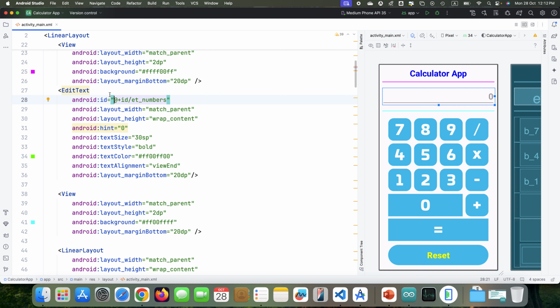There we are using the R class, R dot, and then the type of the resource, and then whatever ID or unique integer value has been assigned. So we can use that one. But inside the XML, we say @drawable, @string, @id. So we are assigning the ID to this edit text, and then setting some properties. Hint is 0.